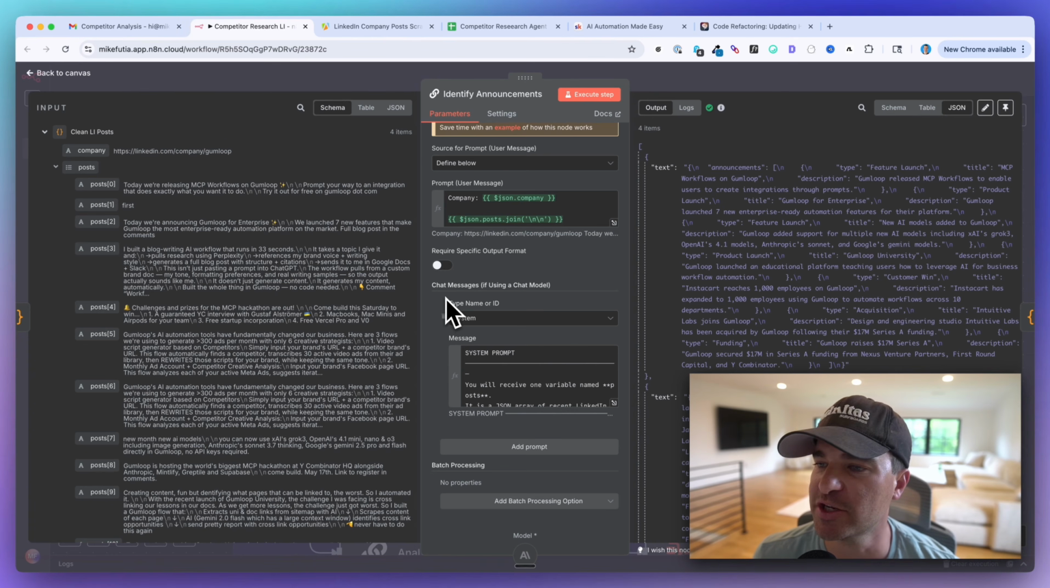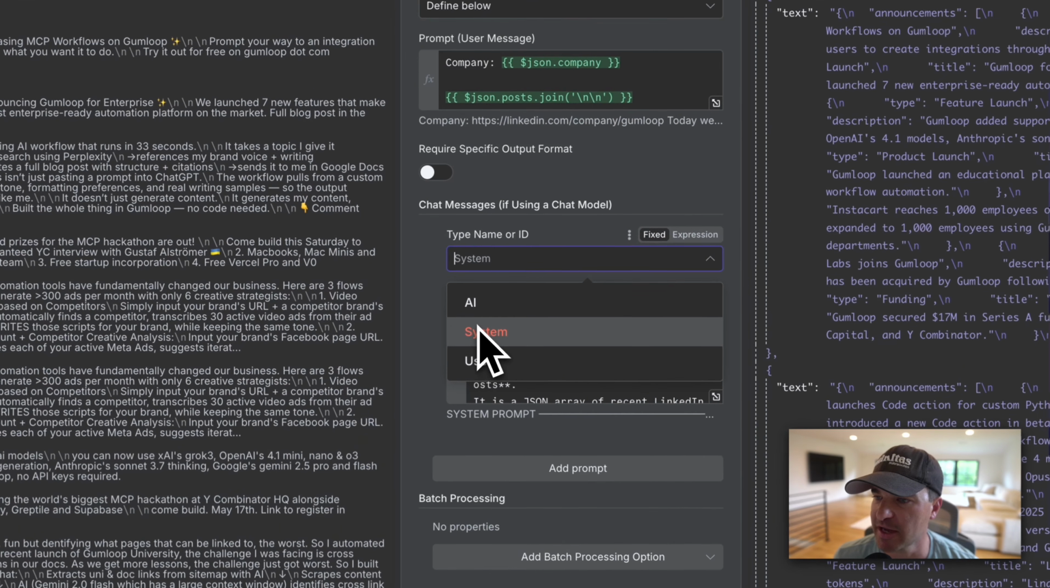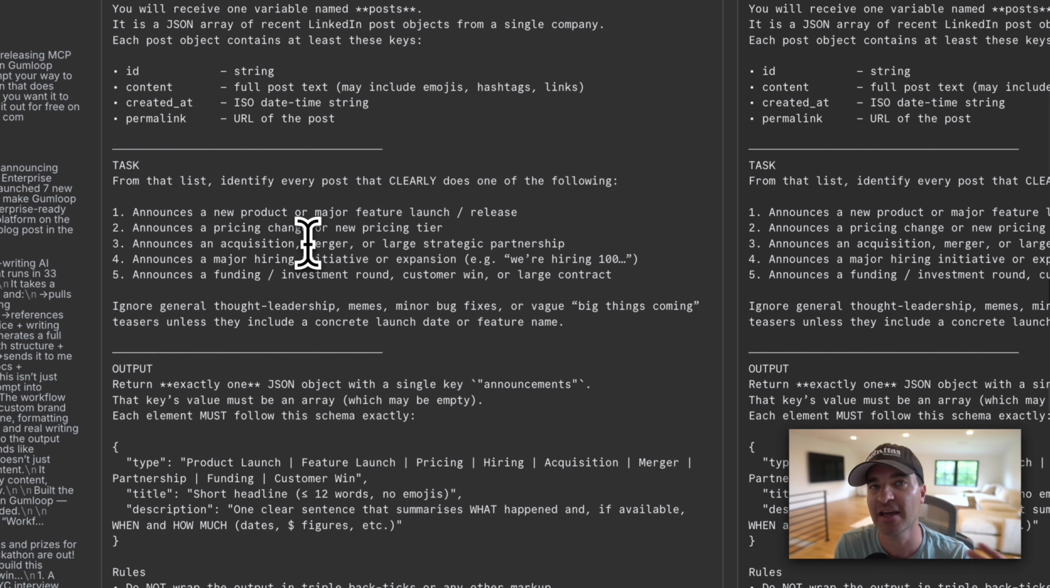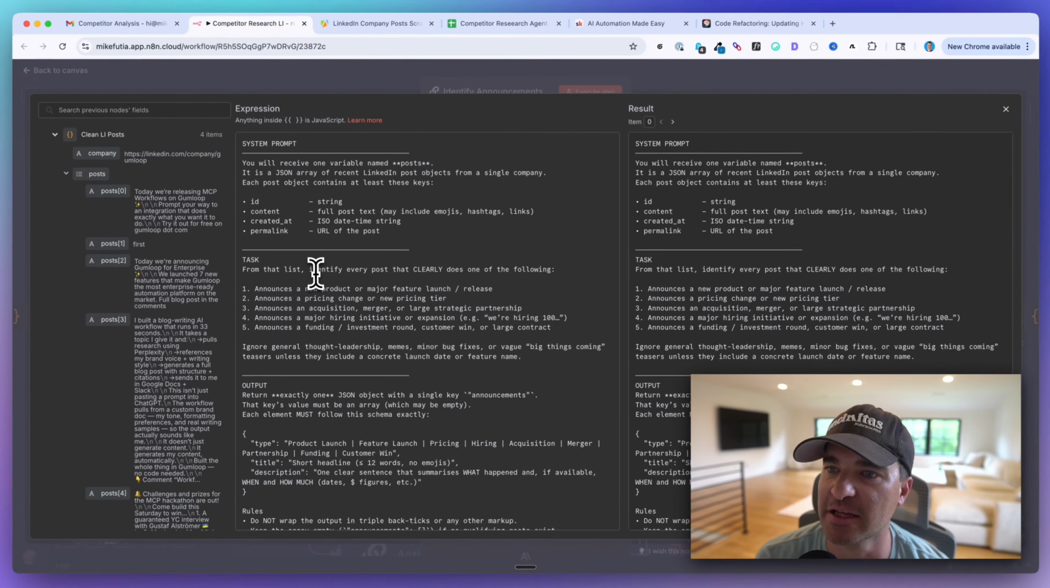And then below that, what you want to do is add a system prompt, okay? So I've got mine on system, and I'm not going to be able to read this whole thing. Again, grab the template for free in the link below.